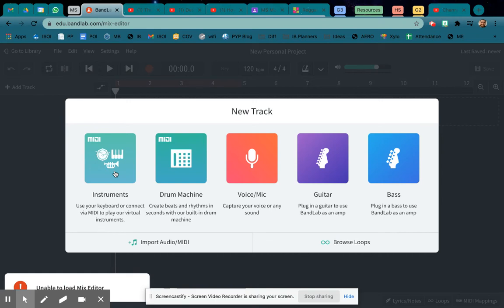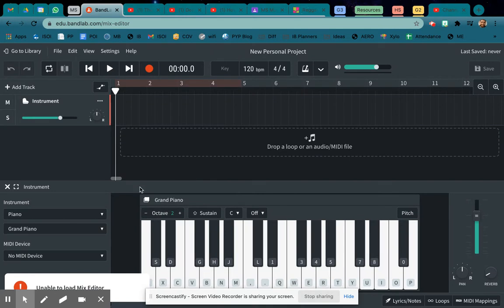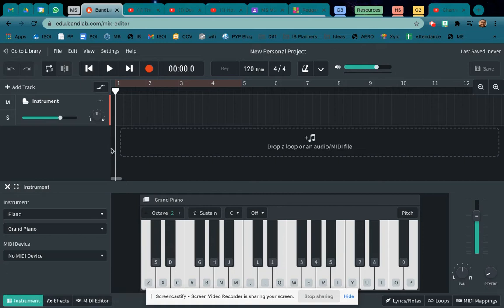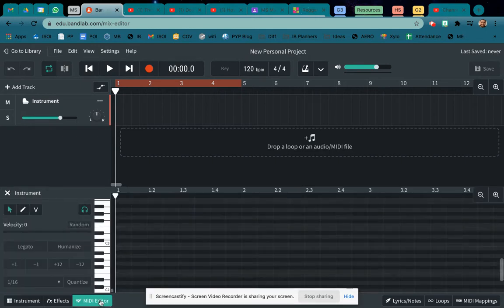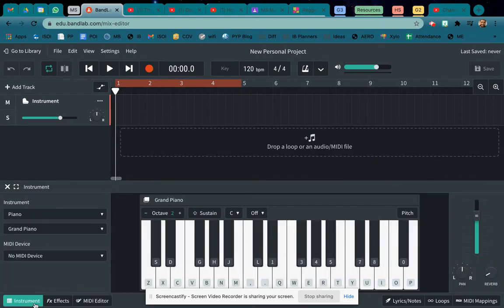Hi everybody, today we're going to look at doing offbeat chords using BandLab. So first of all, you go into your mix editor and you click your usual instrument. Now, you've again got two choices. You can choose to play it in using the chords in the piano or the notes in the piano over here, or you can choose to go to the MIDI editor and you can just use the pencil and click in the correct ones.